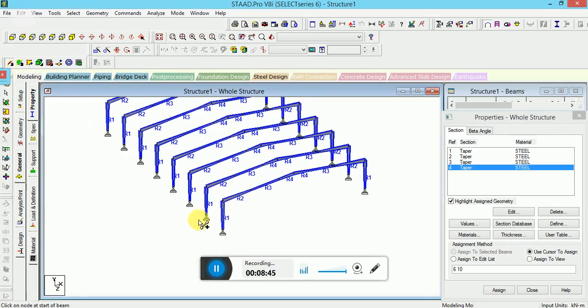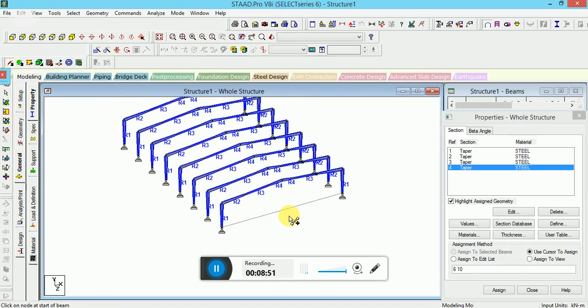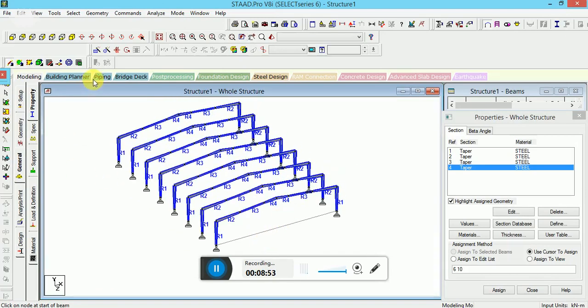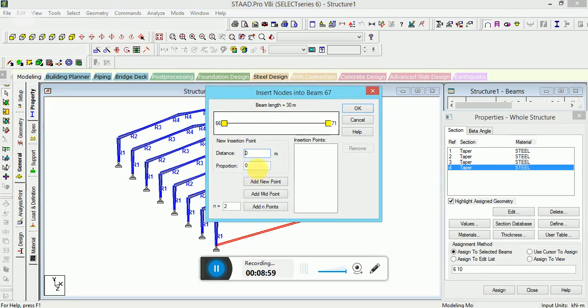Now I will create a beam here. Now I have to insert a node. Select the beam cursor again, go to insert node, create n equal to 4 endpoints.